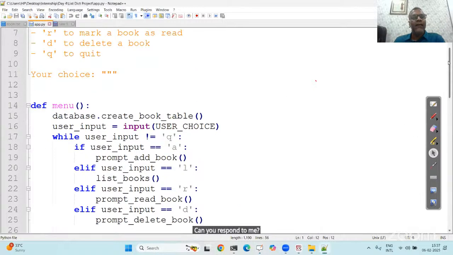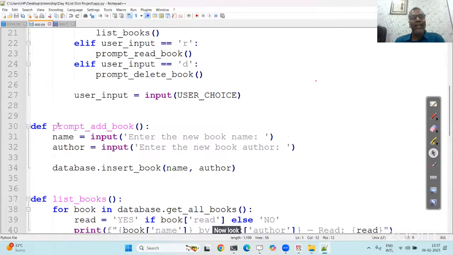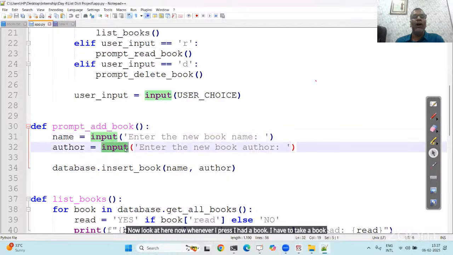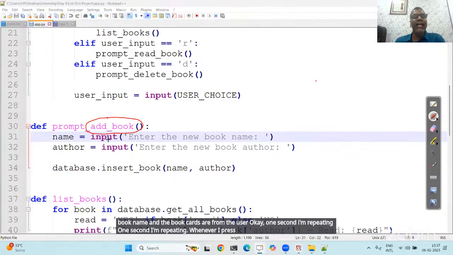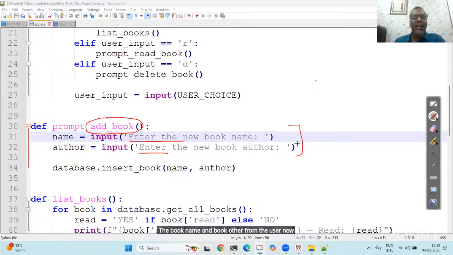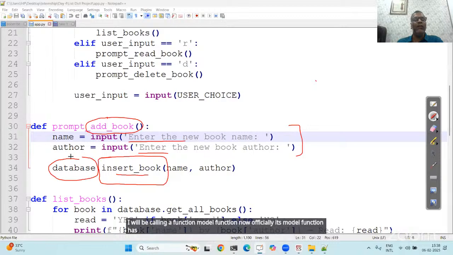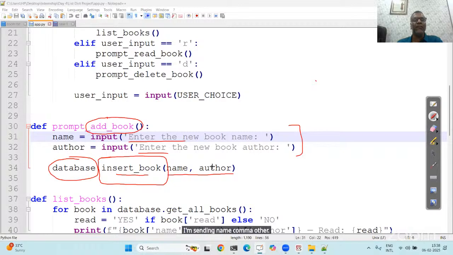Now look here. Whenever I press add a book, I have to take the book name and the book author from the user. Once again, I'm repeating: whenever I press add the book, I need to take the book name and book author from the user. The third property, read, is not necessary. By default, we have given it as false. And I will be calling a model function. This model function has been written in a library called database. Here I'm sending name, comma, author. Is it okay for all of you?